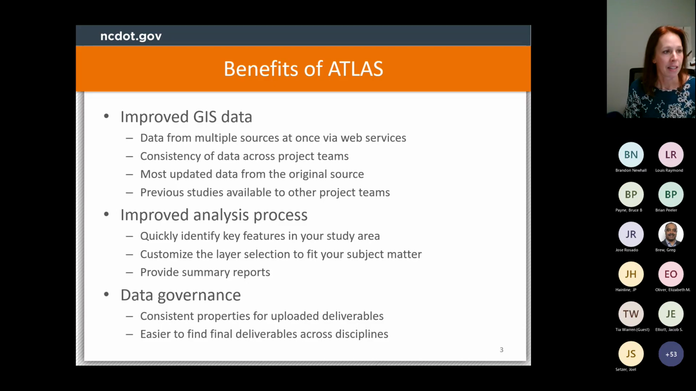The second major benefit is an improved analysis process. So what we're going to demo for you today is how you can use the Atlas mapping tools in order to understand what the key features are in your study area. And you can do this early in the process, you can do this later in the process. Certainly as you collect data through the pre-construction process in the field, it's going to start to supersede some of it, but especially for the work that this team is doing, it's going to give you those answers in a really quick way. Again, that's going to be using that consistent data across teams.